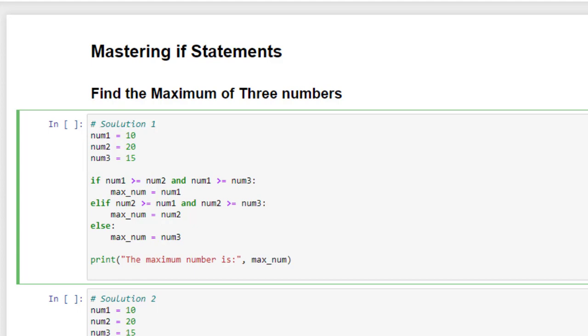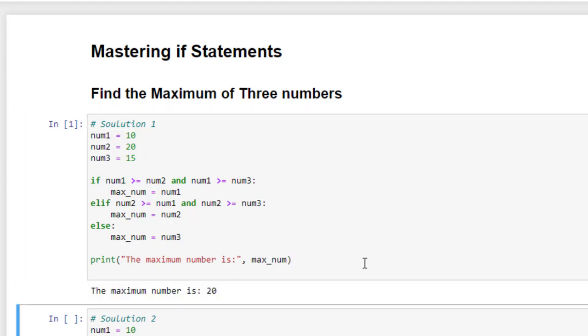Then we have three conditions which are combined. As you can see, the first condition checks if number 1 is greater than or equal to number 2 and also number 3. If it does, then it's the maximum number. Now you can understand the second and the third conditions. You can change the value of number 1, number 2 and number 3 to observe different results.